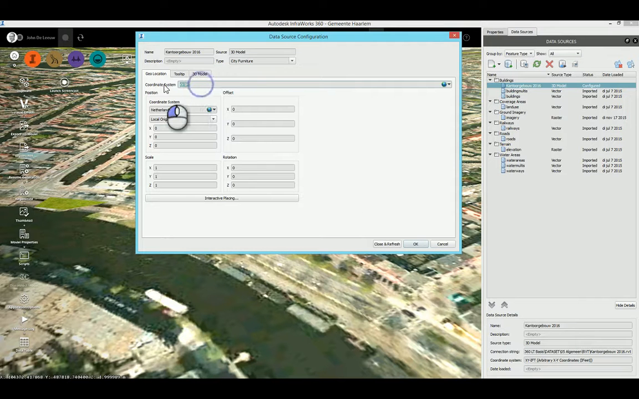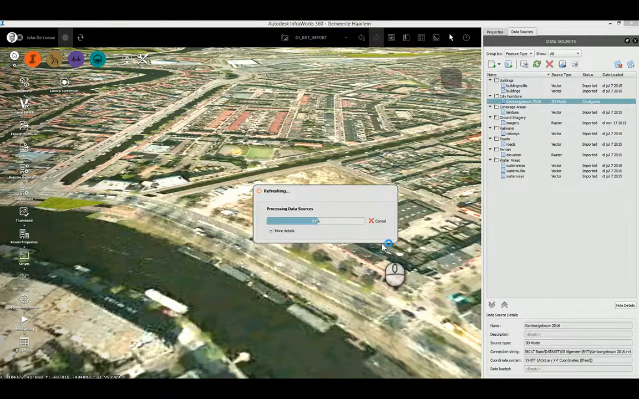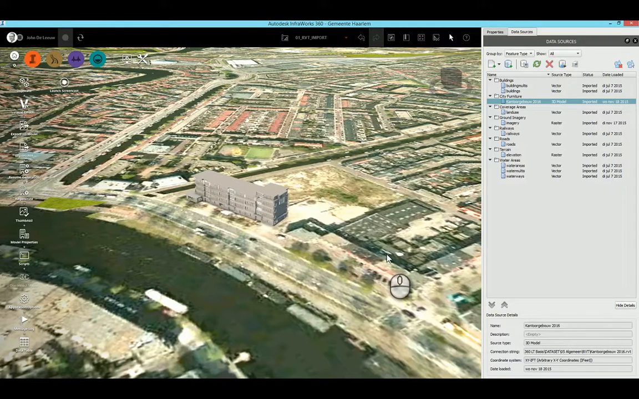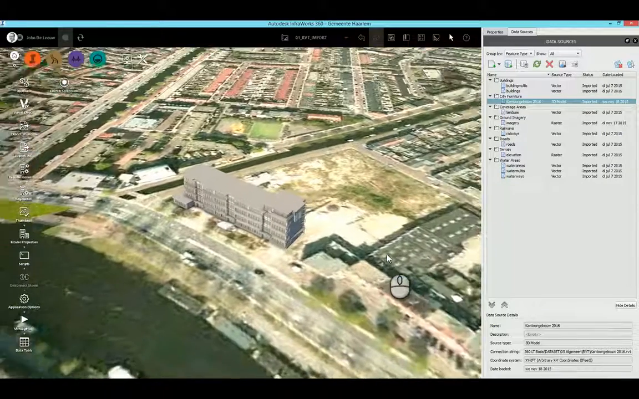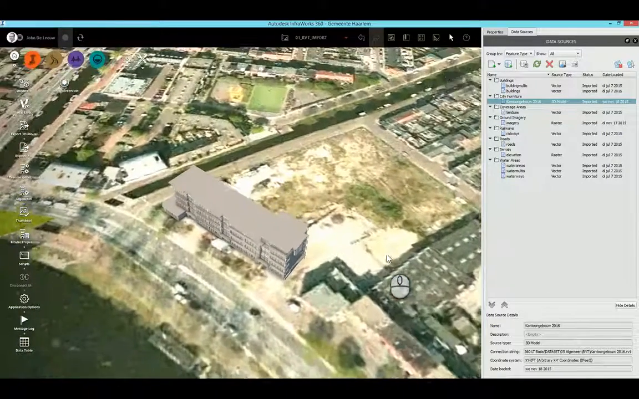Thing is, which I'm finding strange, is why I have to leave this on imperial feet. I know that Revit is under the hood using imperial feet, even though you're working in metric, so this probably has something to do with that. So let's close and refresh and see what happens. There it is. Building appears in this exact same spot.